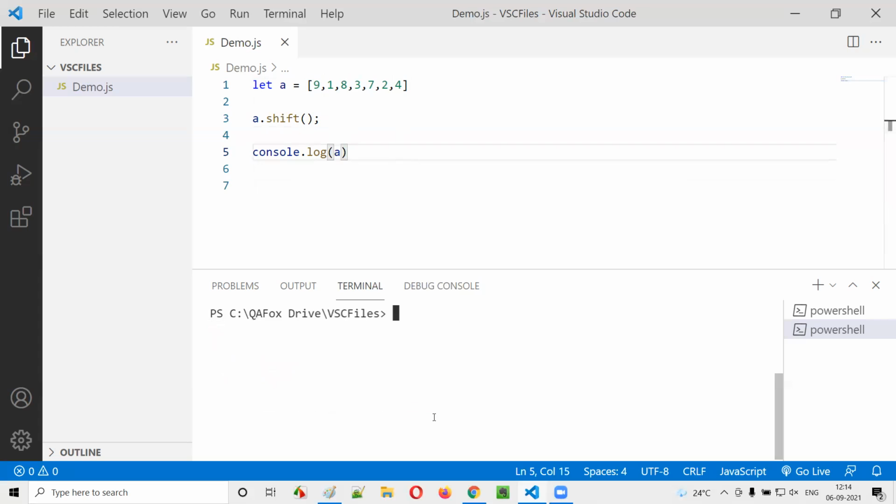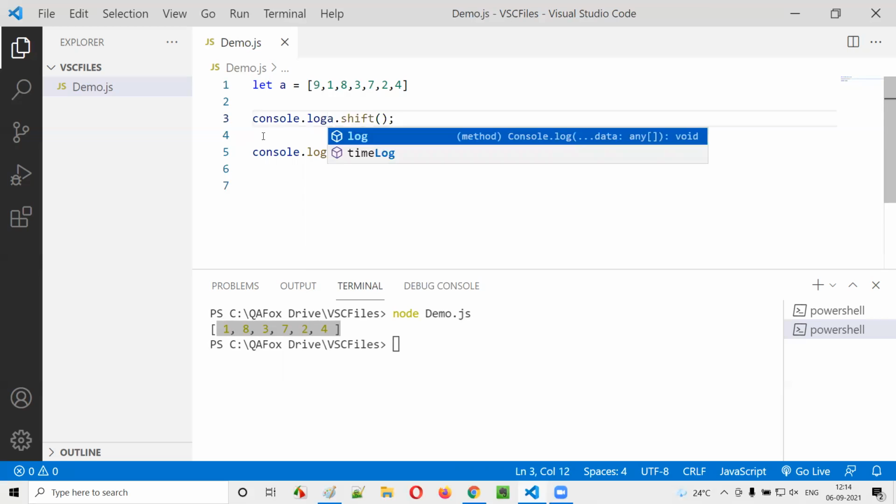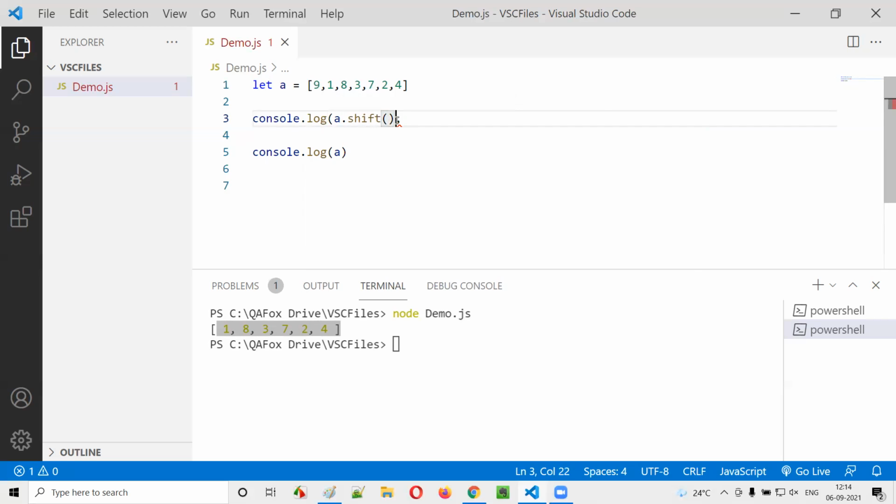So I'll clear it out and say node demo dot js. See, 1, 8, 3, 7, 2, 4, the 9 got removed here. The first element of the array got removed. But if I print a dot shift, what will happen, guys? Whatever element got removed, the first element of the array, the value is 9, right? That 9 will be returned here.